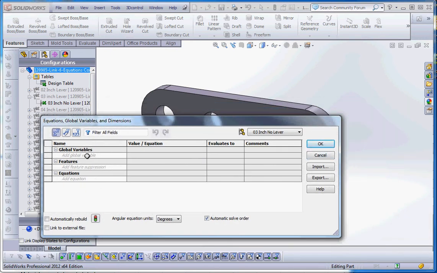We're going to start with the global variables. You can add a global variable here right now by saying A is equal to a certain value, B is equal to a certain value, and then refer to that later in Equations. Or linked values will appear here. If we had a more complicated model, we had some elements in here that we wanted to link some values to, we can put that in there. Features, you get suppress or unsuppress features, depending on what you want to do here, and that could be put in there also. But what we really want to do is go down to equations.